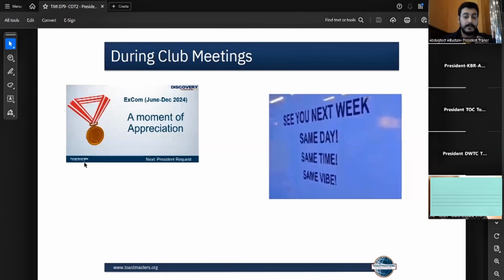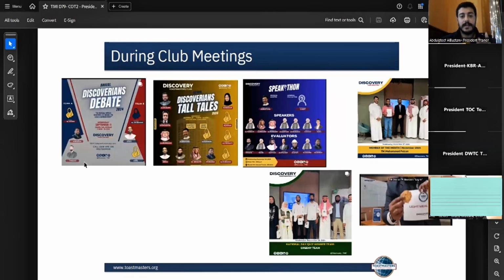Touching back on the signature, an idea that we do at my home club, Discovery Toastmasters Club: when you end the meeting, you can request everyone from the audience to share with you a certain sentence. What we do, we say, see you next week, same day, same time, same vibe. You can do any signature that makes people remember you, remember the club, and reflect the image of the club.